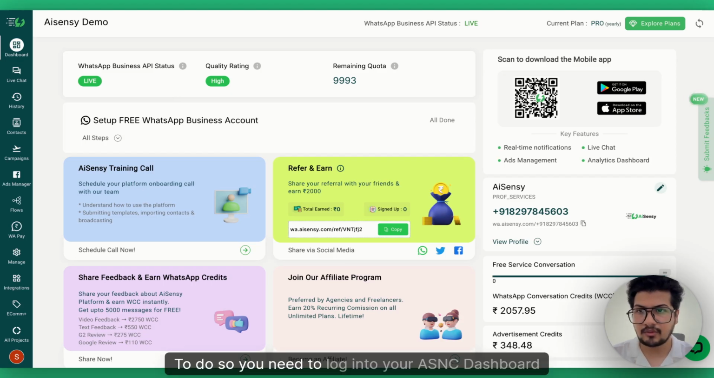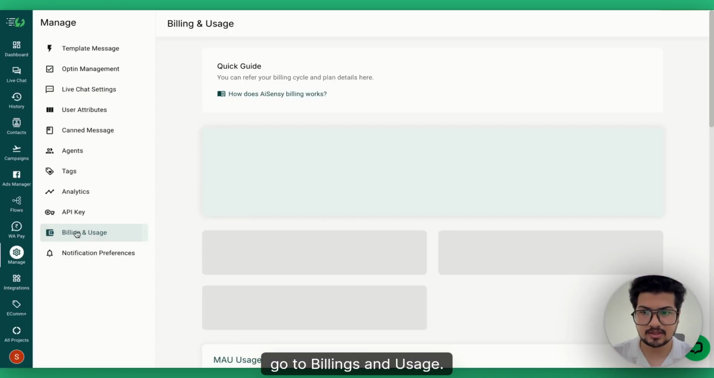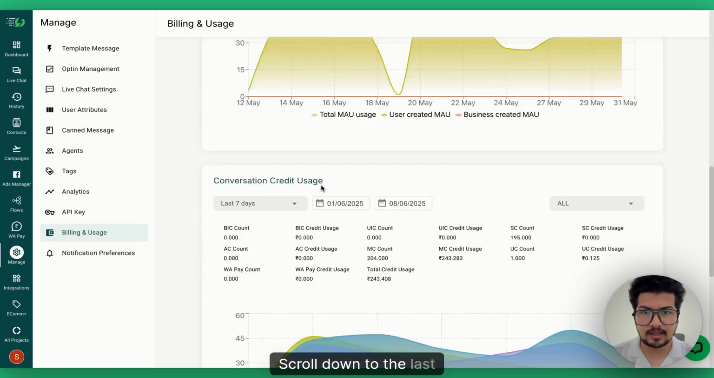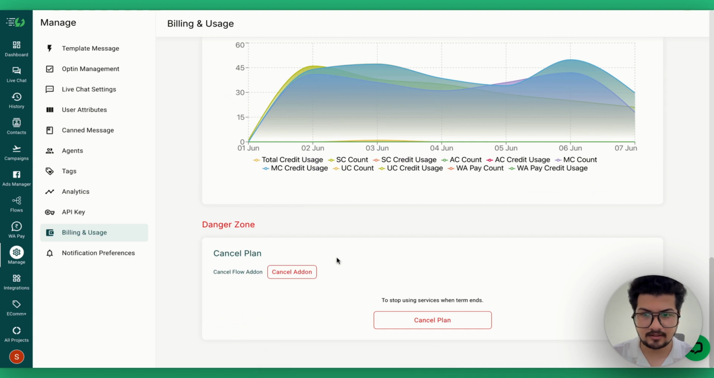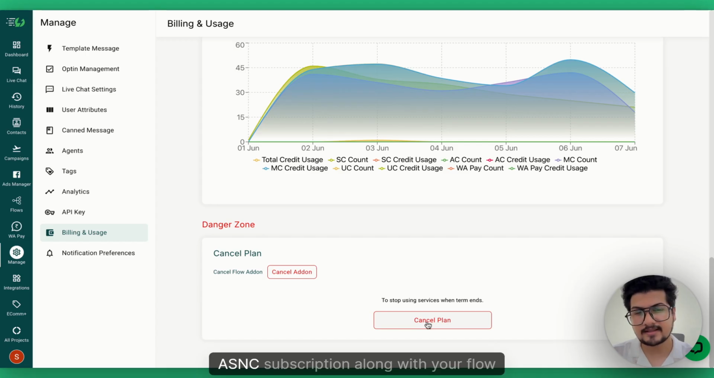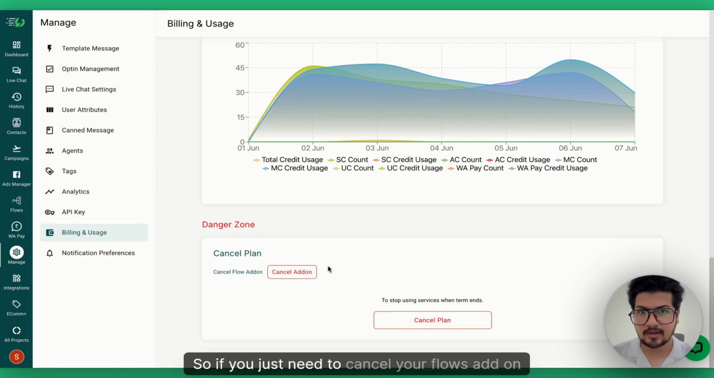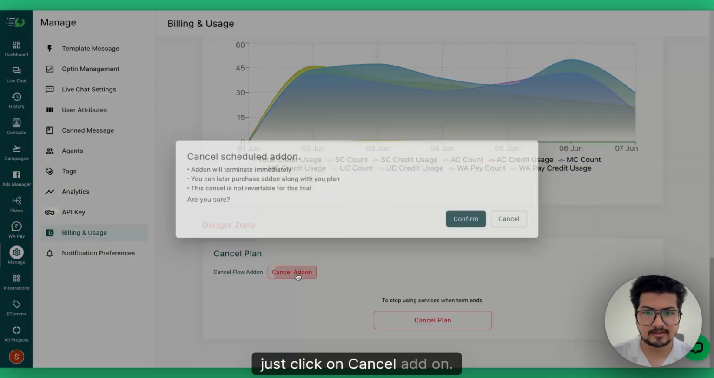To do so, you need to log into your AiSensy dashboard with your admin access, then go to Manage, go to Billings and Usage, scroll down to the last, and there you can see an option of Cancel Flows add-on. Just make sure you click on Cancel add-on to cancel only the Flow subscription. If you click on Cancel Plan, this will cancel your AiSensy subscription along with your Flow subscription. So if you just need to cancel your Flows add-on, just click on Cancel add-on.